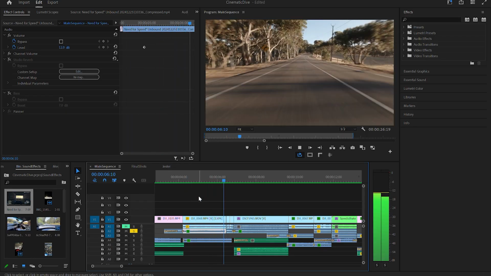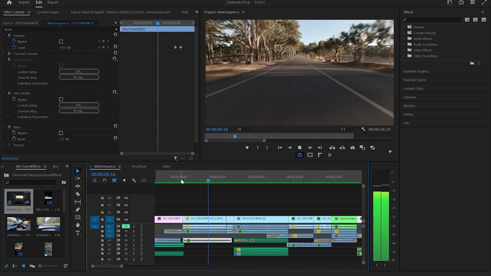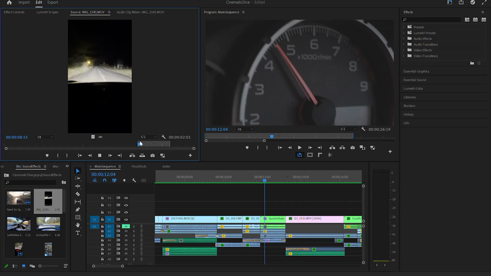A lot of the time I'd have the Need for Speed Unbound sound effect as sort of the main sound. It was a little bit flat, it didn't have the same rumble and rasp that the car has in real life. So that's where I'd put some of the other sound clips that I had. But for the interior shots, like the shot of the tachometer, I was just able to use some of the interior clips I already had.